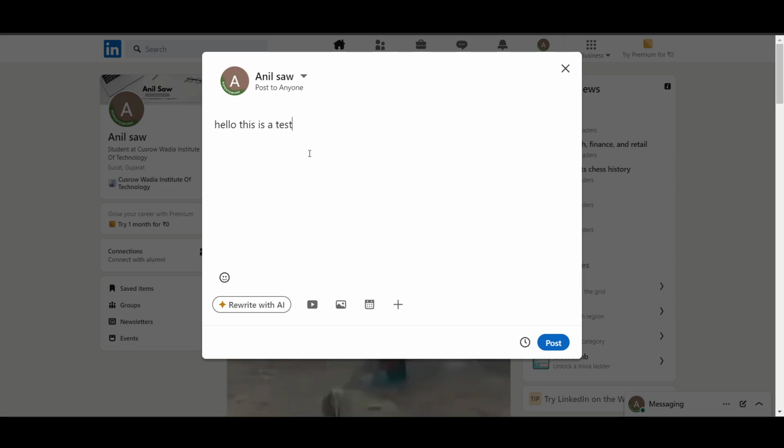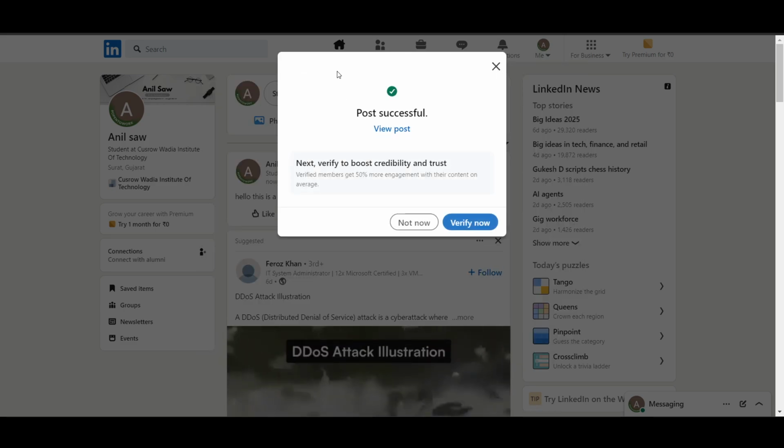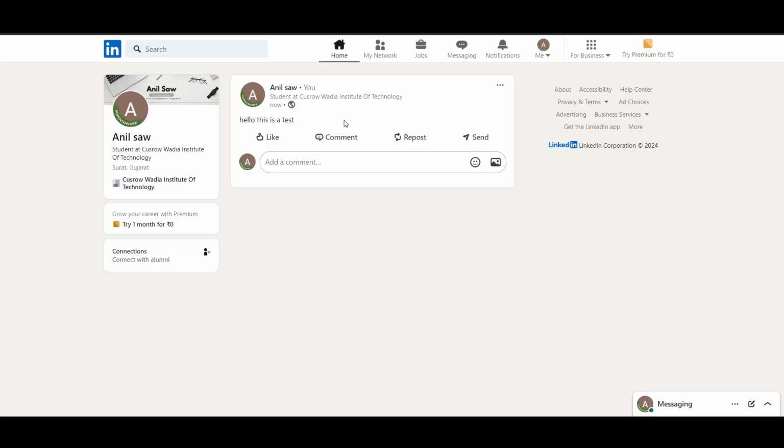So this is a post here, and you can add anything: your thoughts, an update, or relevant information you want to share, and just click on post. Right now, for example, if I click on post here and click on open post, let me show you.